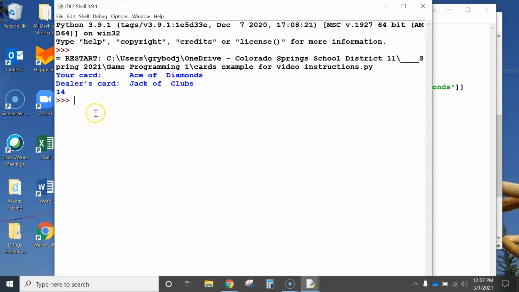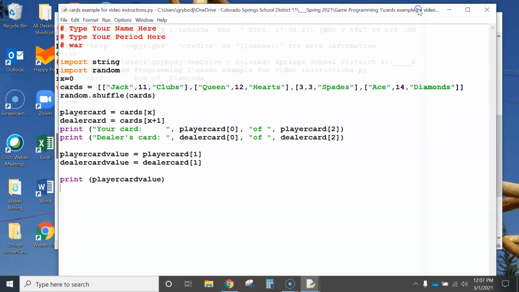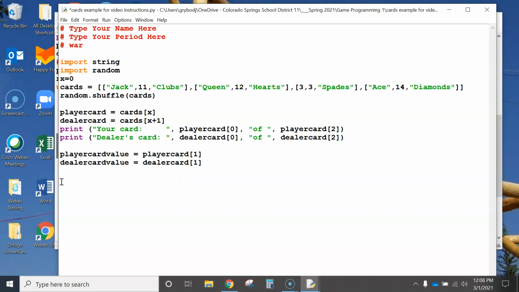And so it looks like it's working because your card was an ace, and now it printed the 14, which is the value for the ace. Okay, good. Had I printed the dealer card, it would have said 11 because the jack is worth 11. So that's what you're going to have to do: instead of printing it, obviously, you're just going to do an if statement, evaluating the card values compared to each other. All right, good luck. You guys can come back in the WebEx and ask me if you have any questions. I'm happy to help you, try to give you some hints if you're getting stuck.